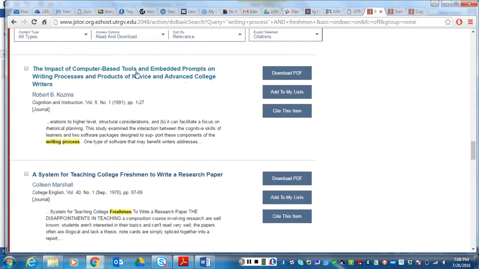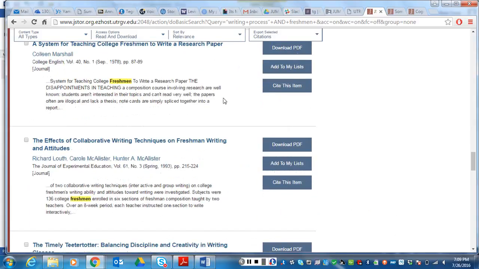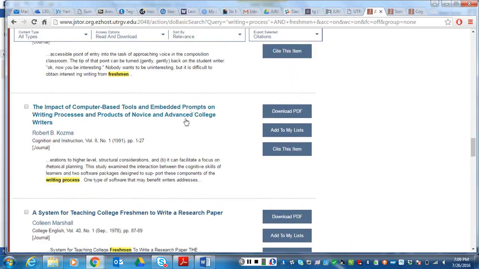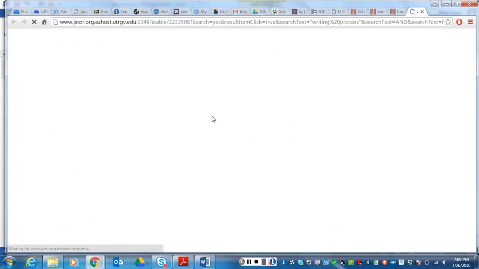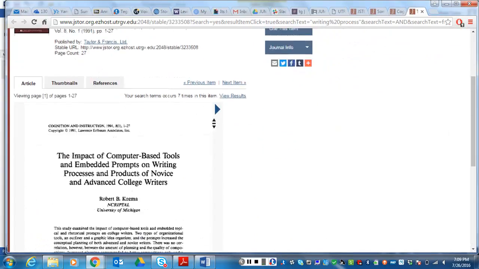The impact of computer-based tools and embedded prompts on writing processes of novice and advanced college writers. I'm not sure. This one, I mean, it's almost like the previous one, but it's slightly newer, and it is talking about novice and advanced college writers. I'm going to go ahead and look at it. It doesn't hurt to look, so let's open it up. Okay, let's see if it has an abstract.